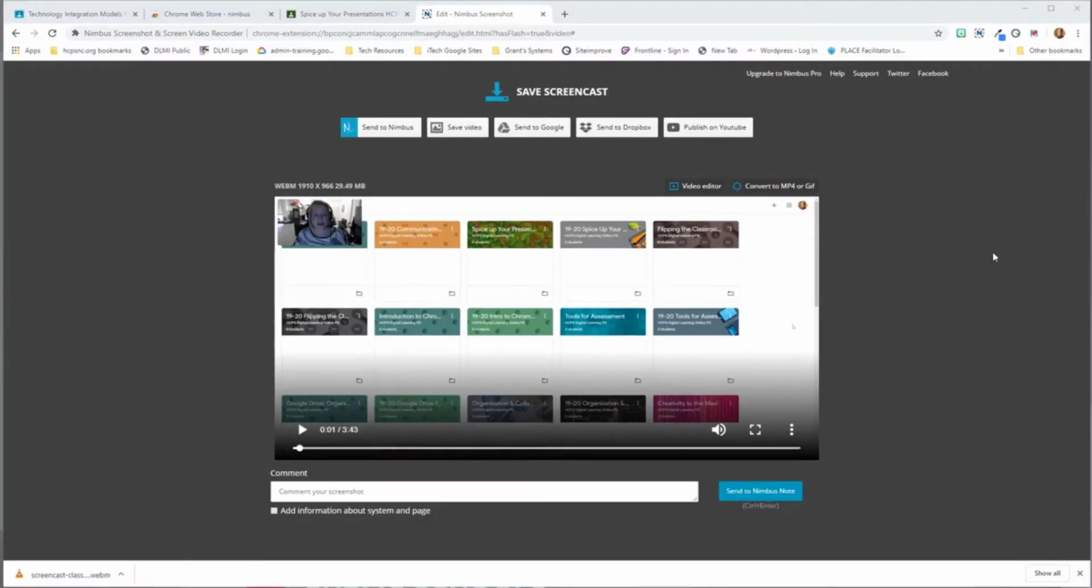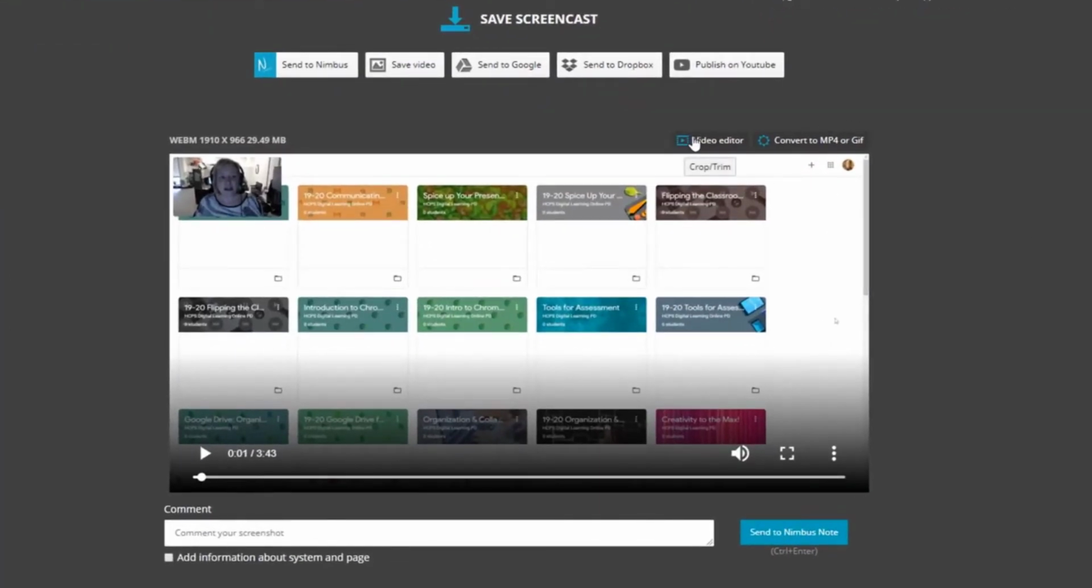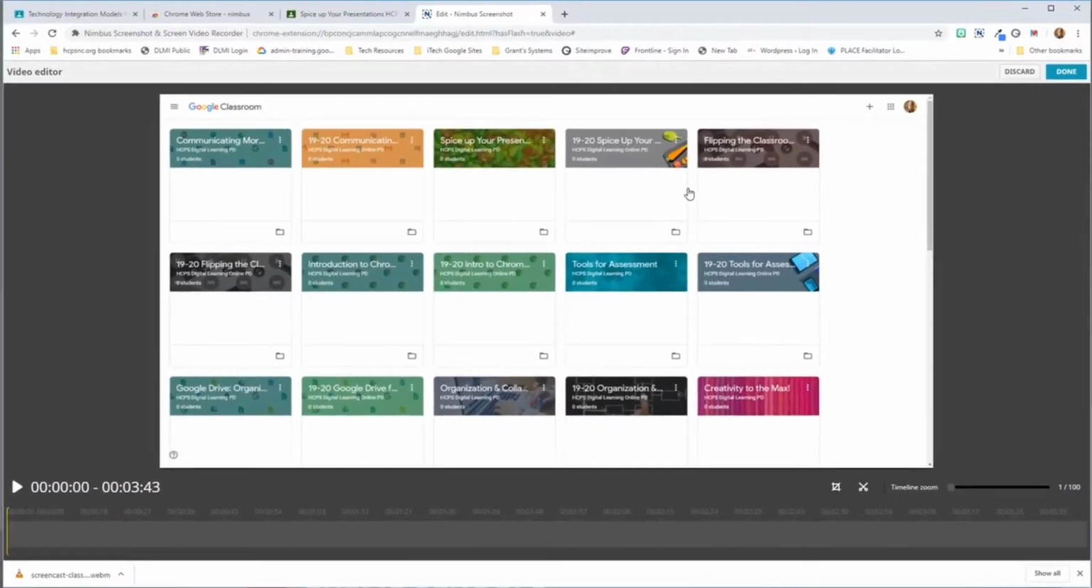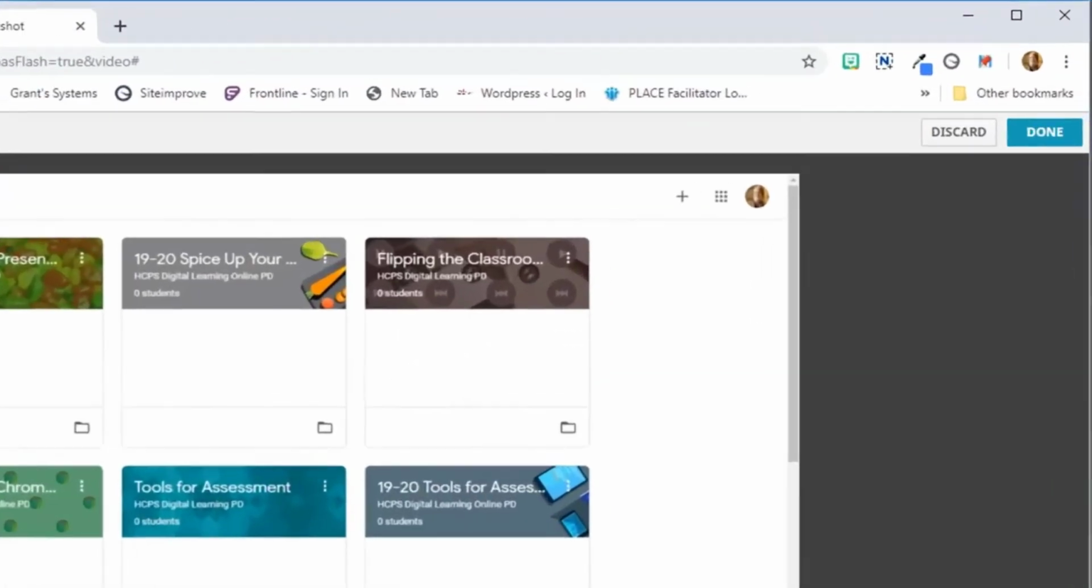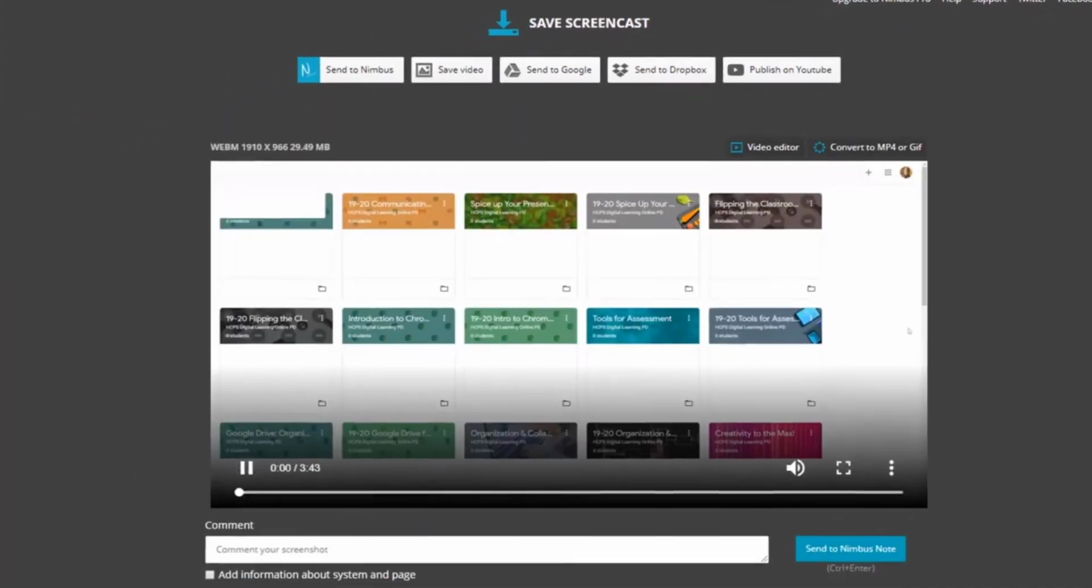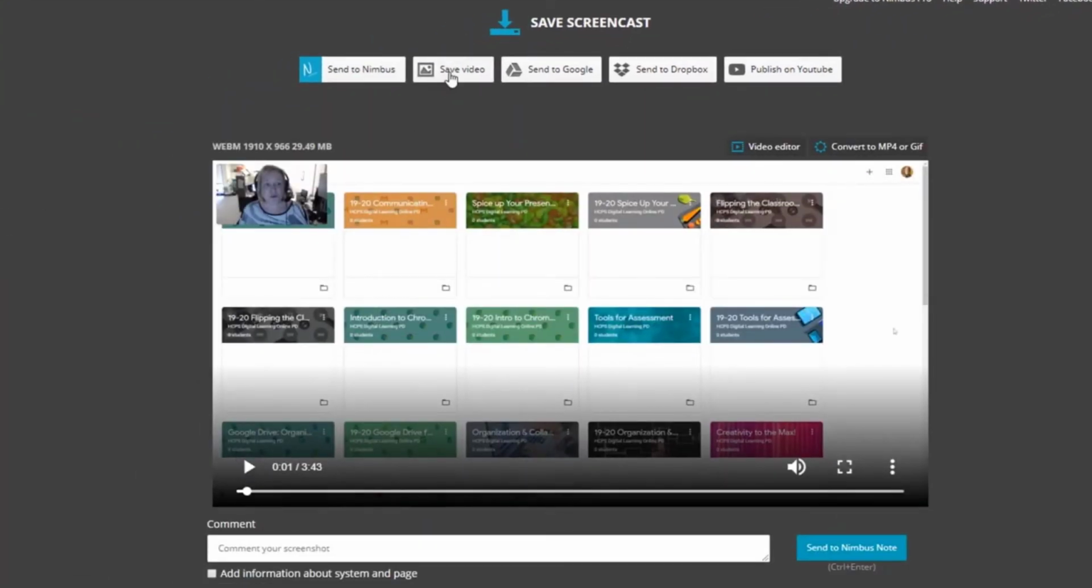I also want to point out to you that there is a video editor tool to do some simple editing. So if I click on Video Editor, it enables me to crop or trim my video. So when I click here, I can use the tools of cropping or trimming to remove excess pieces from my video. When I'm finished and I've made the changes that I need to make, I can simply click Done, and then I can go back and save my video again so that I have the version that I'd like. So that's the simple way to use Nimbus Screenshot and Screen Video Recorder to record video for your students.